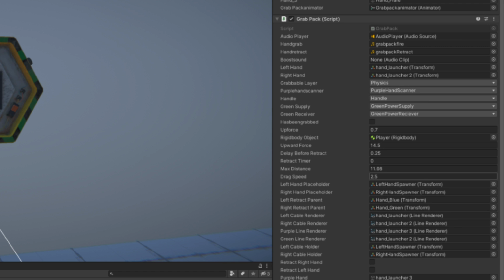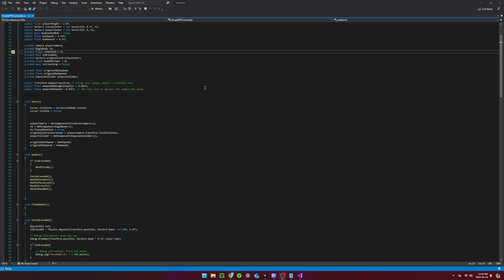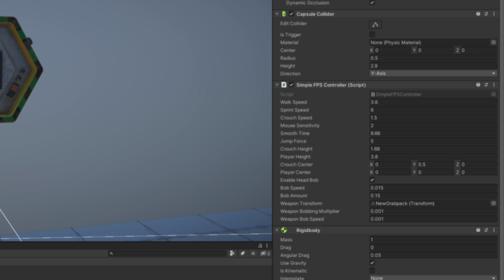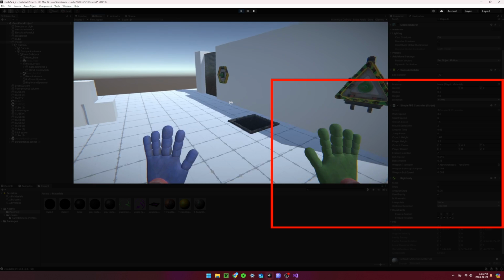And finally, you want to make sure that you set the layer green supply to green power supply and green receiver to green power receiver. Next, get the new first person controller script from the Google Drive. Now it's very important that you have all the values set exactly as shown here, or the Grabpack movements won't look right.